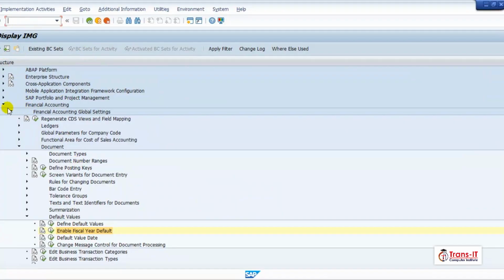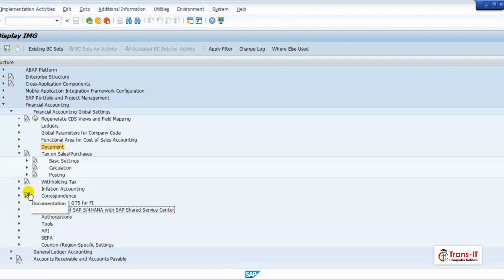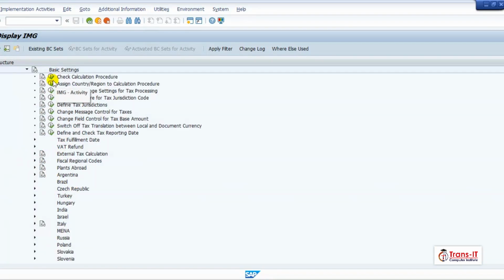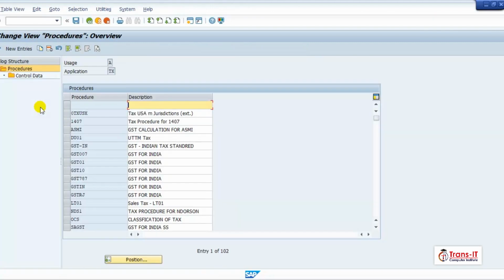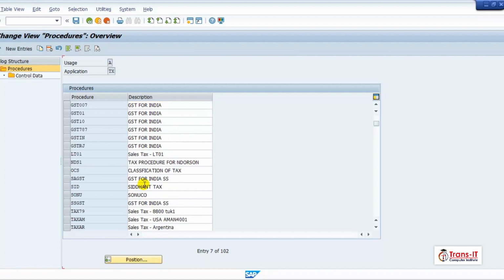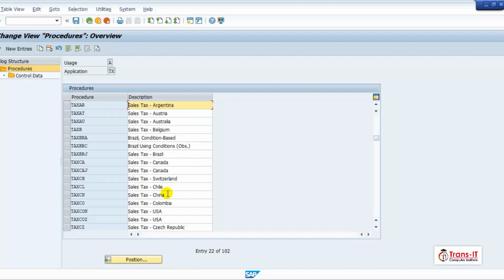SPRO, SAP Reference Implementation Guide, Financial Accounting Global Settings, Taxes on Sales or Purchases, Basic Settings, and Check Calculation Procedure. Now click on Define Procedures. Now we will check the procedure for GB. Tax, GB, sales tax for GB.